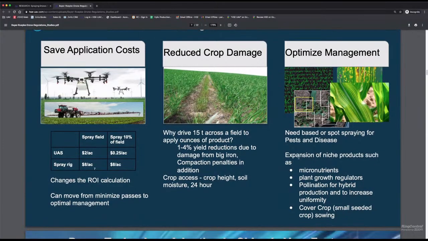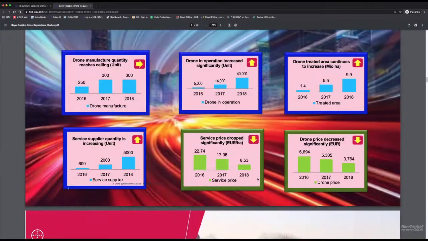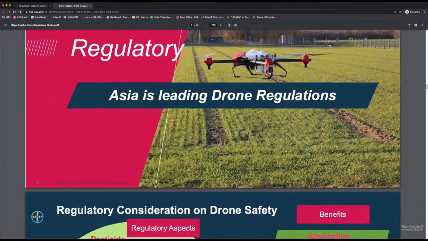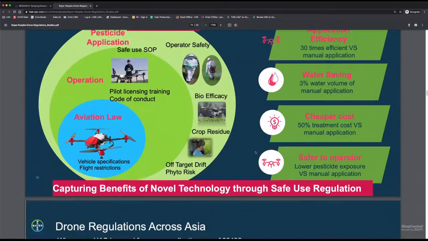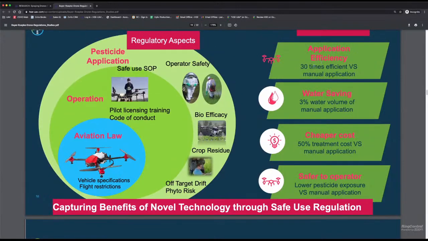They're talking about expansion of niche products like micronutrients, plant growth regulators, pollination for hybrid production, and increasing crop uniformity. And of course, cover crop; you can have a seed spreader on these aircraft. Now I'm going to skip through some of this because of time. They talk about regulations and application efficiency: 30 times more efficient versus manual. They saved on average 3% of the water. They found the treatment cost was 50%, half of what it was in manual operation, and there was lower pesticide exposure.